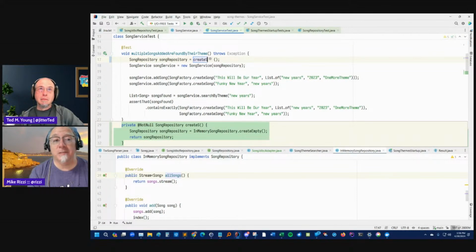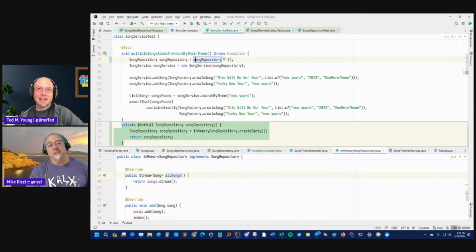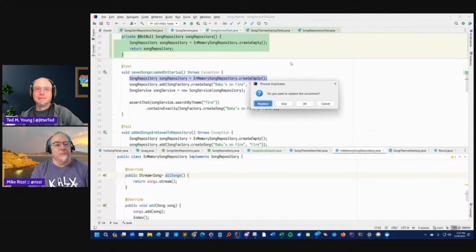Create song repository? It's not necessarily a create. I would just name it song repository. I mean, it's basically a get, but I'm so used to verbs in method names. I'm a little allergic to get. Oh, I'm with you with get. I don't disagree with that. I'm just so used to verbs starting method names, it's just a habit. I think that's fine. Okay.